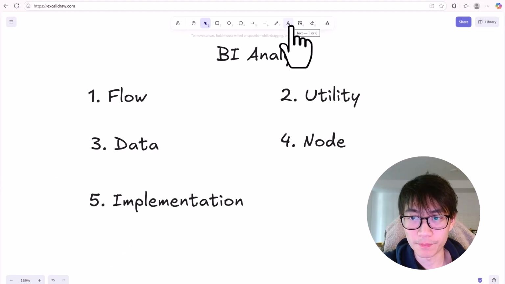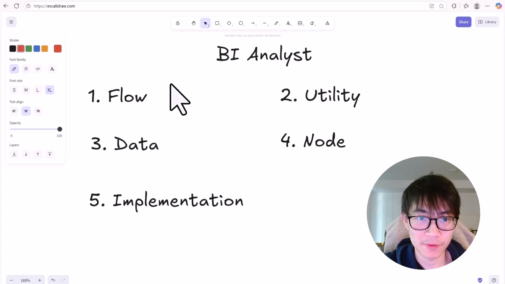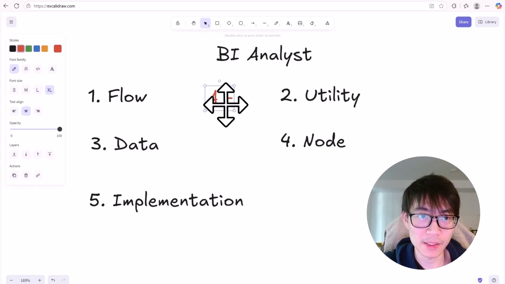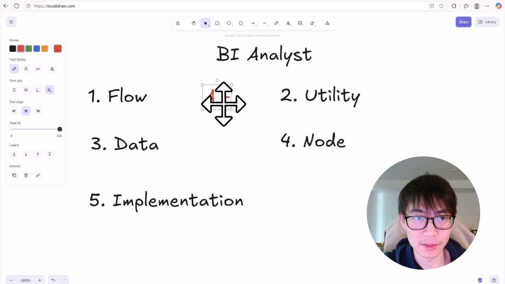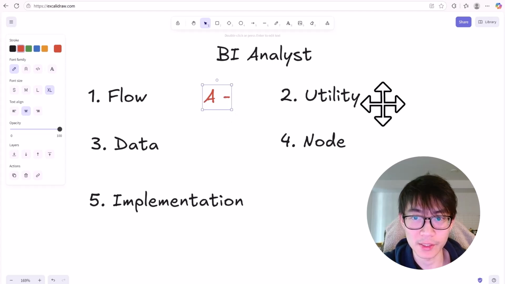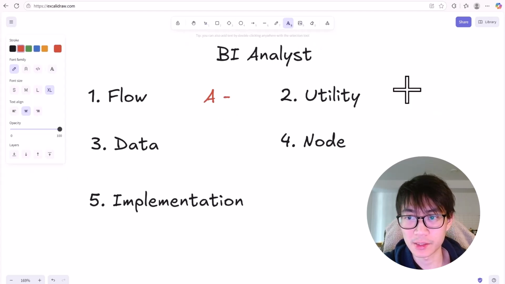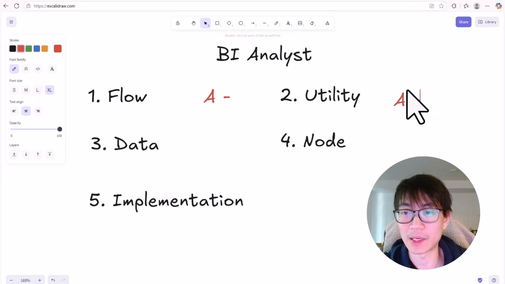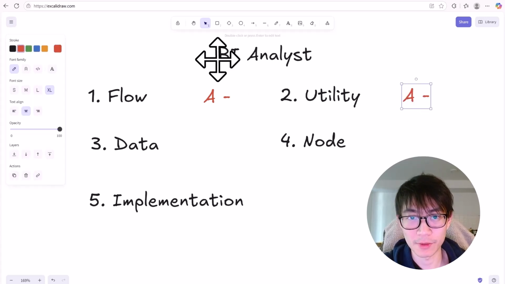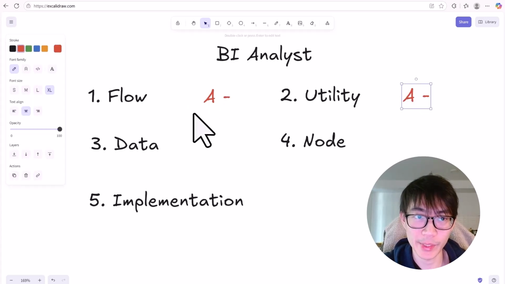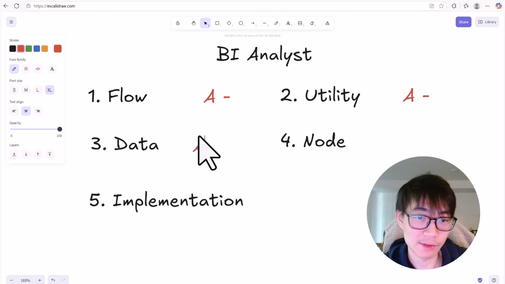So for our BI analyst design by our Cursor AI agent, I would say that the flow is A minor. It gets most of the power right, but the first node is a bit monolithic. For utility function, it's okay-ish. I will also give it A minor. It gets most of the power right, but while it's computing KPI, it's a bit confusing. The data storage is okay. I will just give it A.